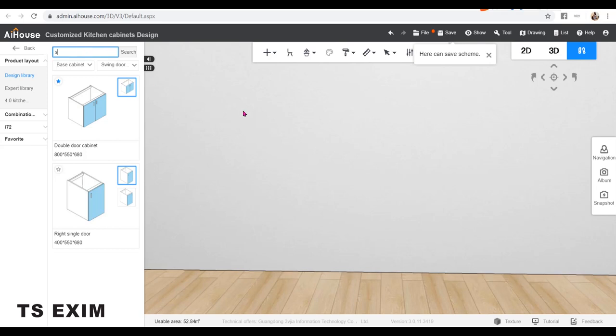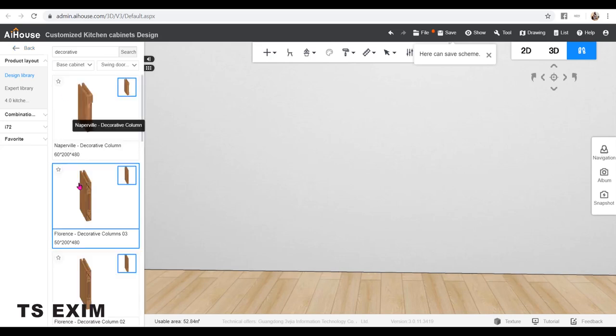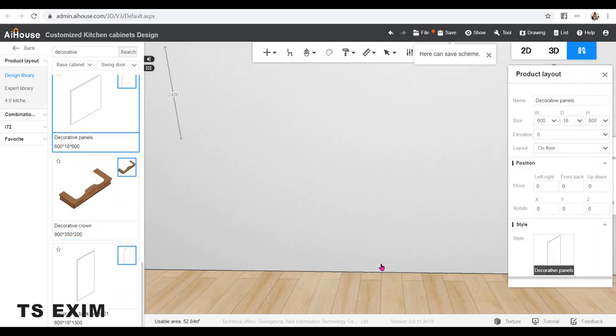This video is about how to custom make a cabinet door and add it to your favorite. I'm in the kitchen cabinet module. To start, you can search for superboard or decorative panel. Here I'm going to use the decorative panel. Just drag it out.